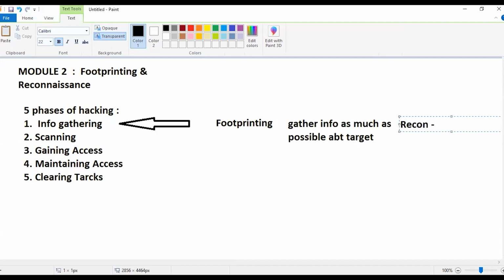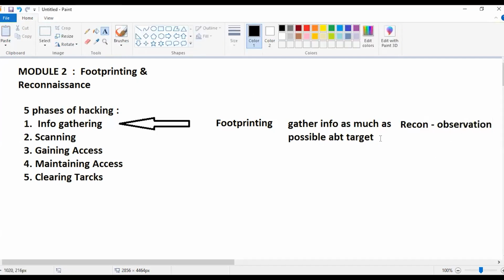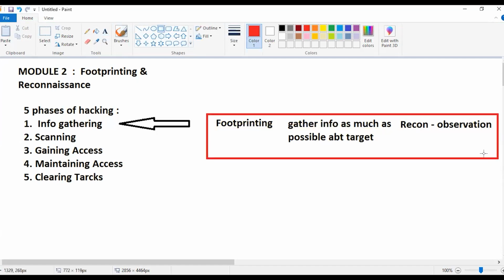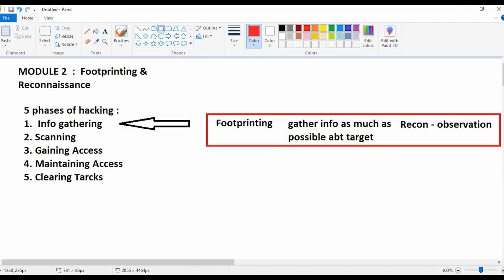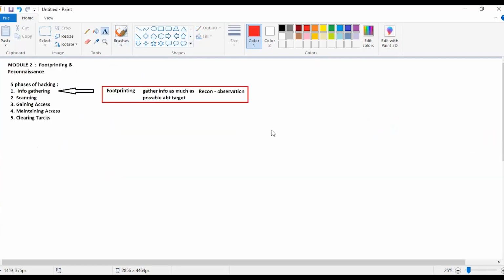Reconnaissance means observation: observing the gathered information about the target and coming to a conclusion. Are we clear with the concept? Footprinting is gathering information about the target. Reconnaissance is observing the gathered information and coming to a conclusion.